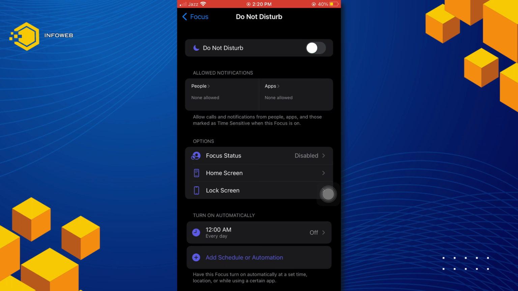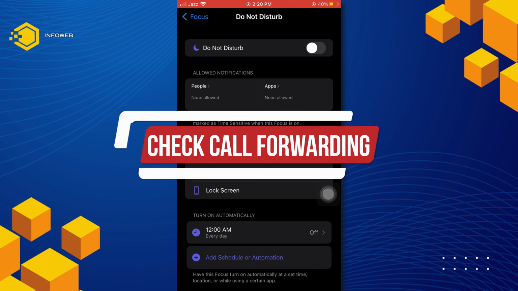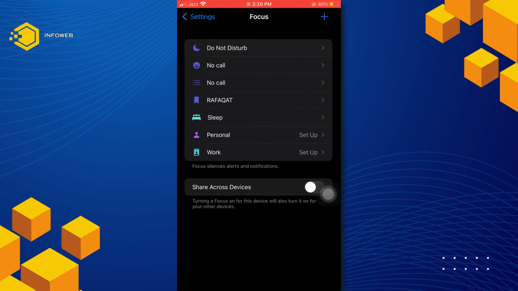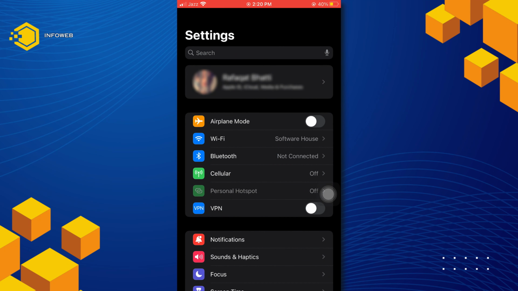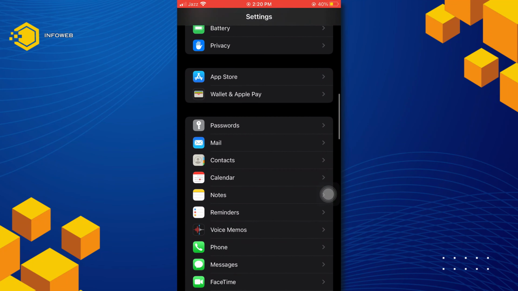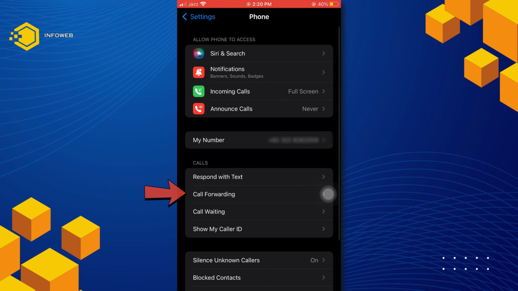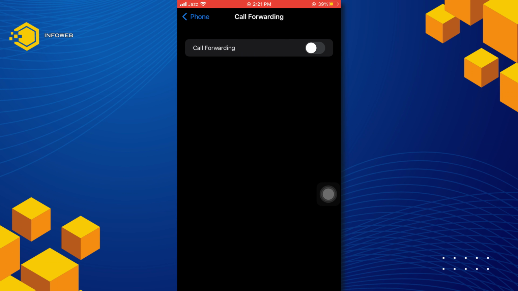If the process does not work, check Call Forwarding. Ensure Call Forwarding is turned off. Go back to the main settings, scroll down to find the Phone app, and tap on it. On the Phone page, tap on the Call Forwarding option to check if it is disabled. If not, tap on the toggle switch to disable the Call Forwarding option.